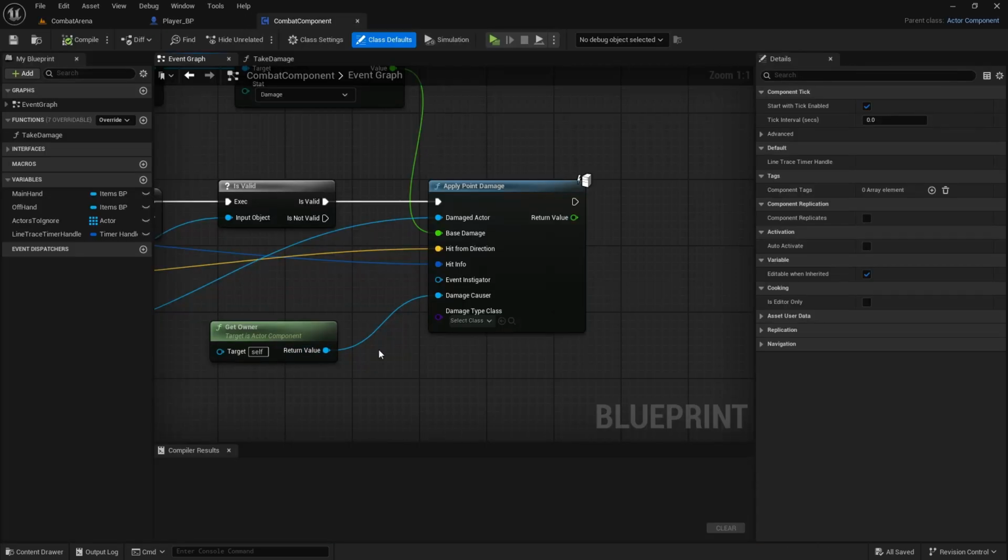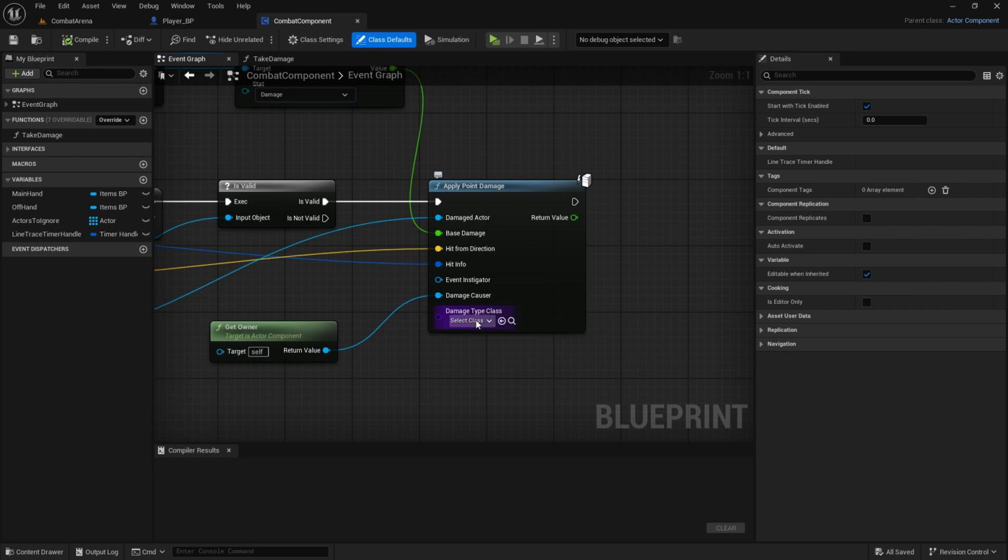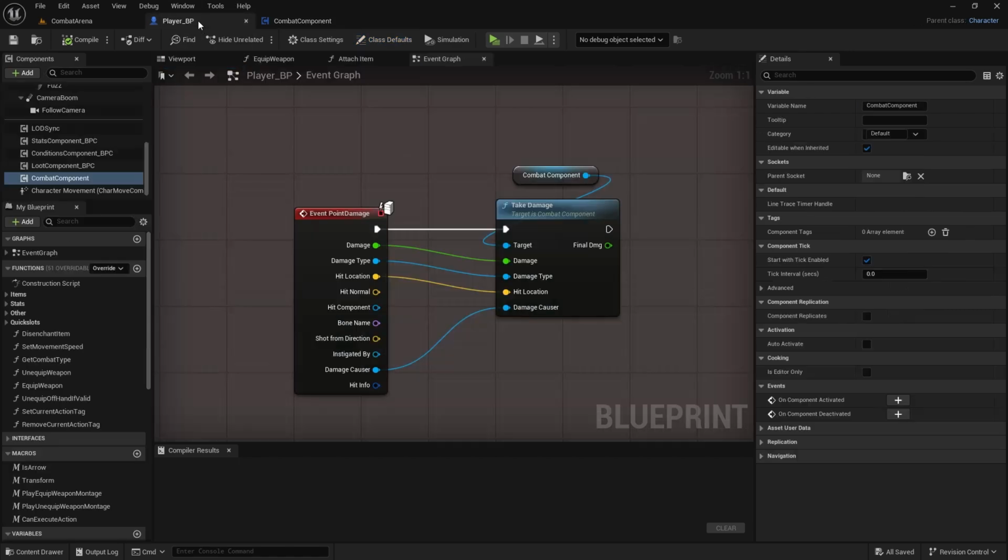So if you haven't noticed, in this apply point damage we do have this damage type class, which most of the people don't know how to use. So we're going to create different classes for each damage type, and then we're going to pass that information to the player basically, and then to combat component in this take damage, because here we do have damage type which is not class anymore, but we can work with that because this is a reference.